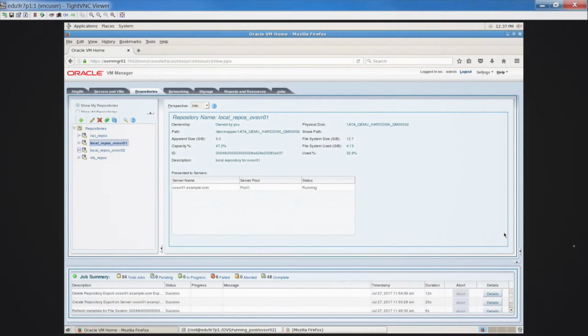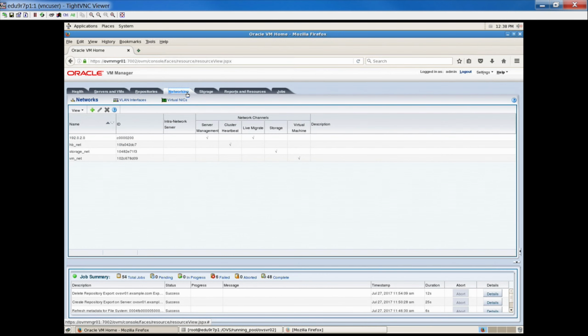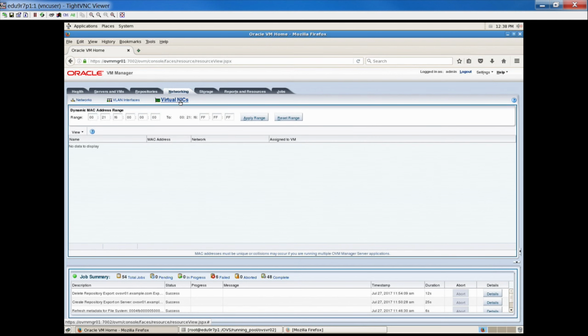Practices for lesson 6. During these practices, we will have to manipulate several aspects of the management of the virtual machines. We are starting from practice 6-1, reserve MAC addresses for VNICs for your future virtual machines. In this case, you have to go to the Networking tab, then you have to click on the Virtual NICs here.